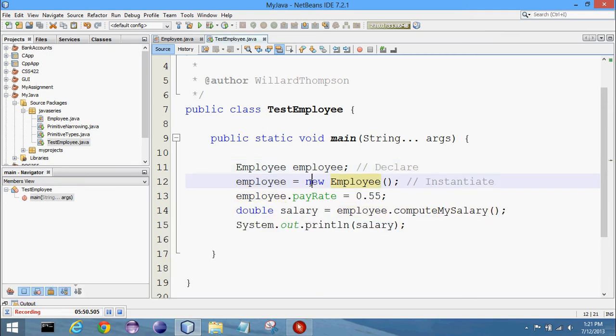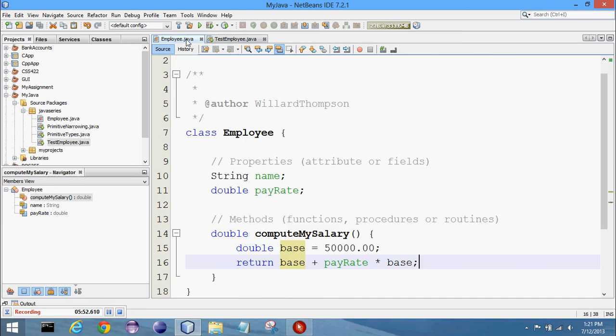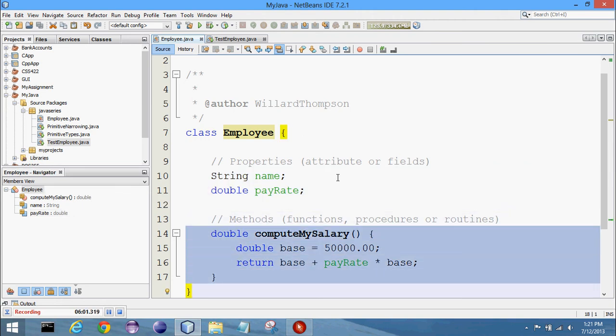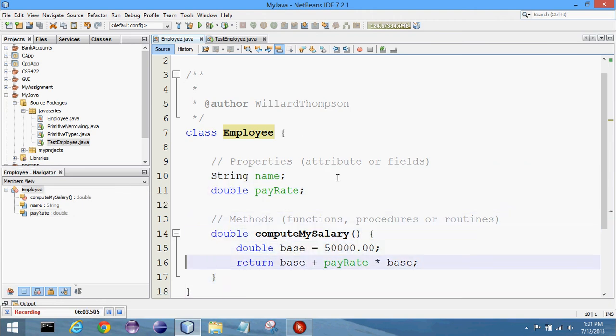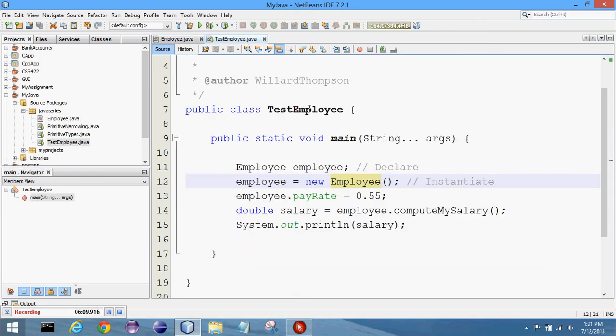So what did we do? Just to recap real quick, we created an Employee class over here. We gave it two properties, a name and a payRate. We also gave it a method called computeMySalary. We implemented that method with these two lines at lines 15 and 16. We then created another class called TestEmployee, which uses the Employee class.